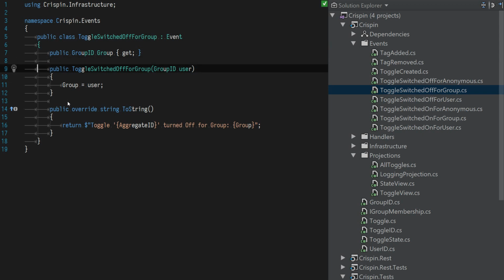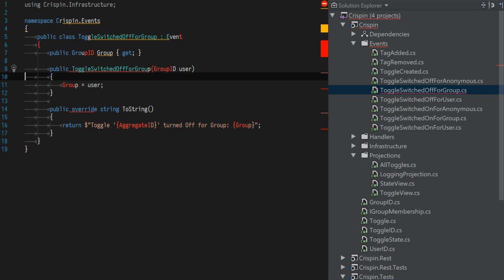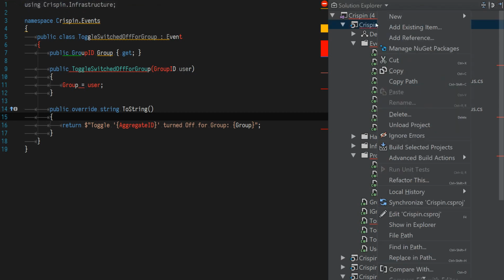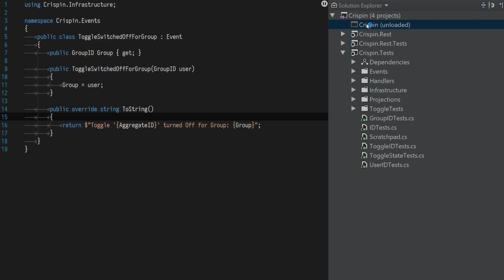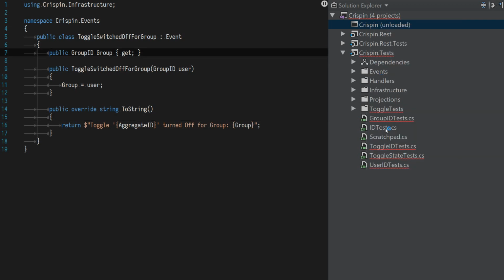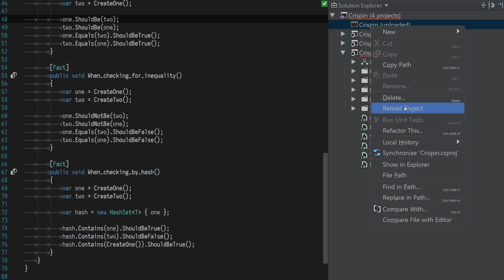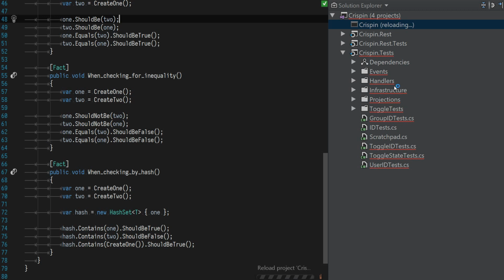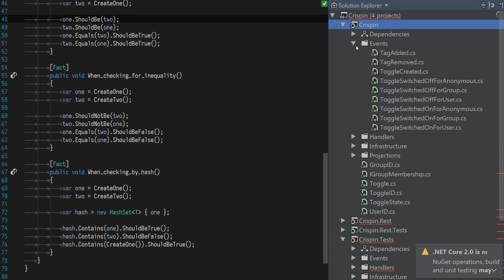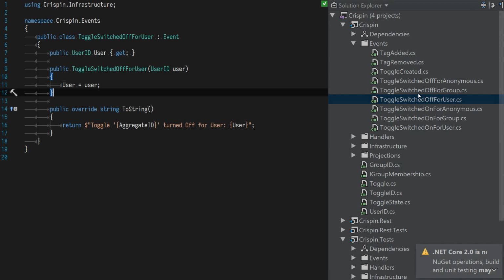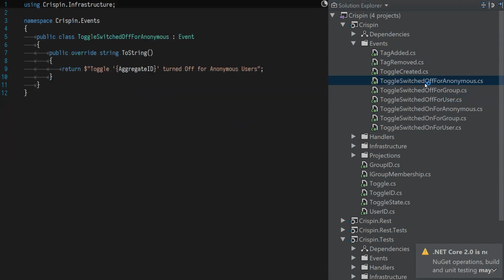Wow, highlighting's properly broken there. Okay, that's not right. Let's just unload that project and reload it. Yes, so what I like about Rider, there are one or two rough edges to it, but you know, it's early access, so. Alright, let's check that again. That's better. Let's fix all of these.